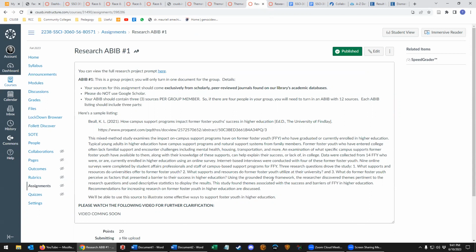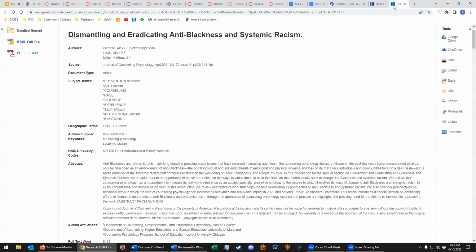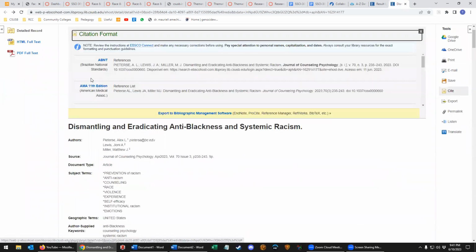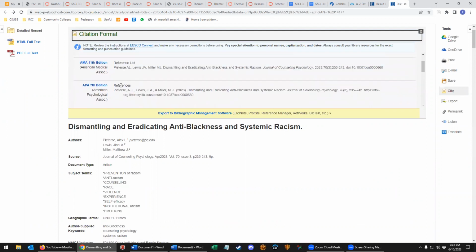Clearly this was a different project. In any case, let's go back to the Word doc. Actually, let's go back to the source. I'm going to take this citation tool right here, and I am going to click on it, and I am going to scroll down until I see APA 7th.